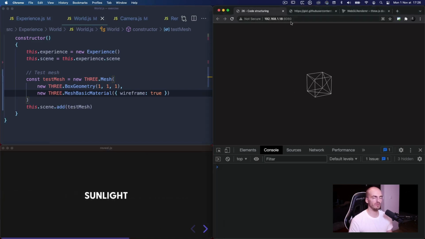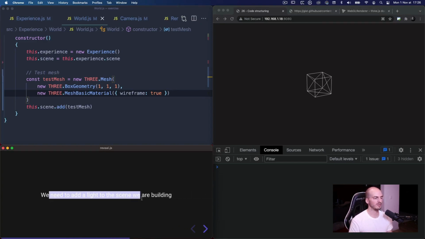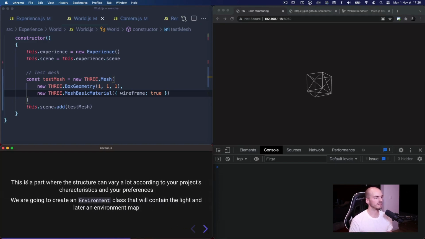Okay. Don't forget that we need a floor, a fox, an environment map, the sun, the shadow, and a debug UI. So we still have some work to do, but right now we are going into the real thing because we can see some stuff. So let's add some light. We need to add light to the scene that we are building. This is a part where the structure can vary a lot, okay? This really depends on your projects, how much you have to create, how much you want to separate things, how many developers are working and on which part, so you can really adapt to the project.